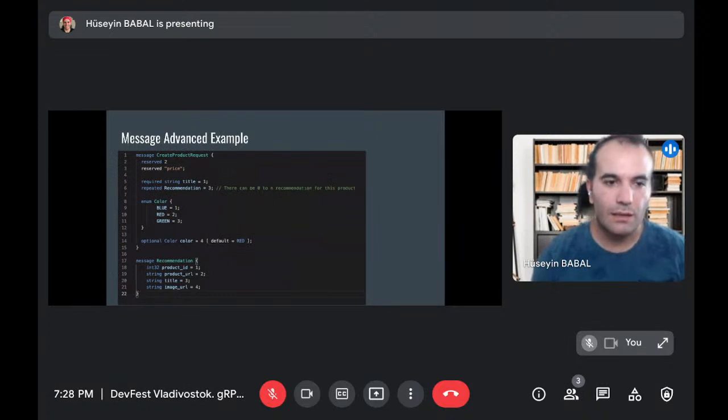Let's say that if you want to see the whole example, here you see there is a create product request. This is just a proto file, by the way. In the proto file, you see there is a message which is called create product request. I am saying that the field number, unique number, 2 is reserved. That means you cannot use it.